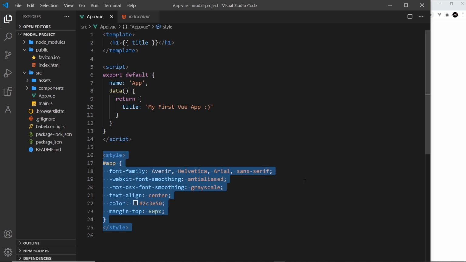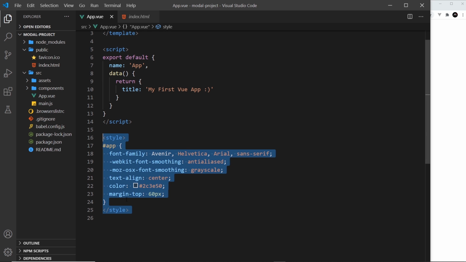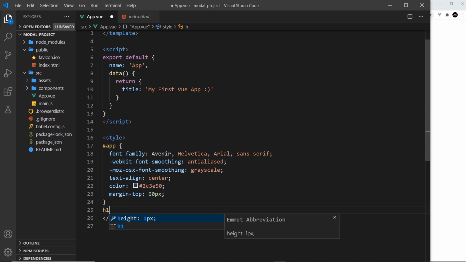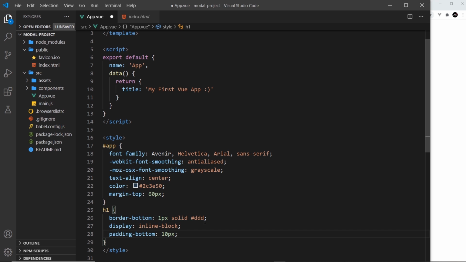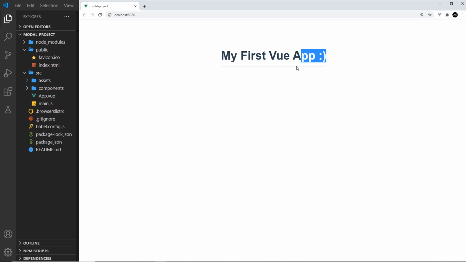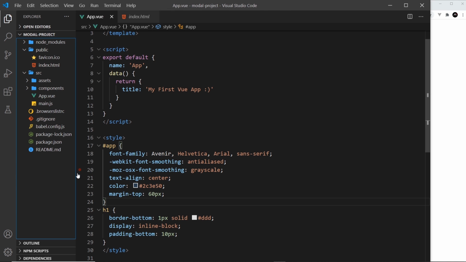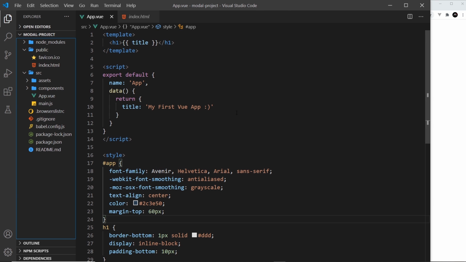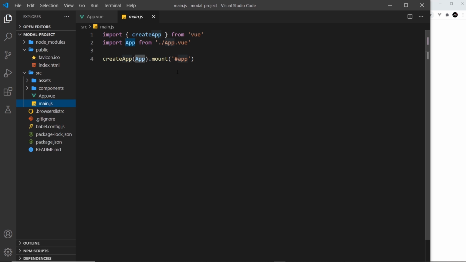And I tell you what, actually, I'm just going to add one style down here for the H1 so you can see that this works. Let me do this, and I'll copy and paste these in so you don't have to watch me writing them out. We have a border bottom for the H1. We say display inline block and padding bottom. If I save that now, you can see we get that border at the bottom and a bit of padding.